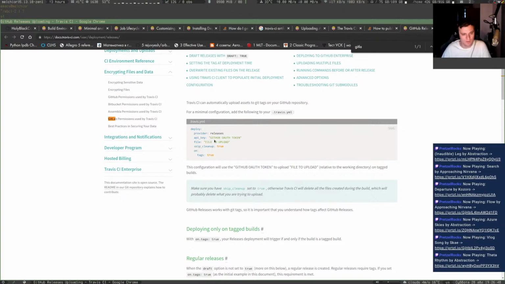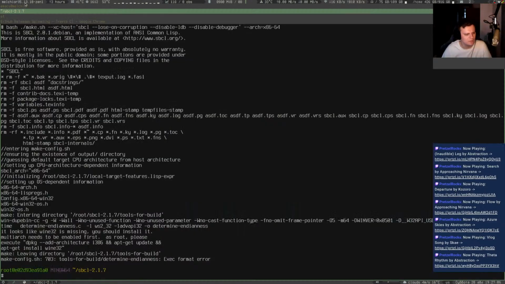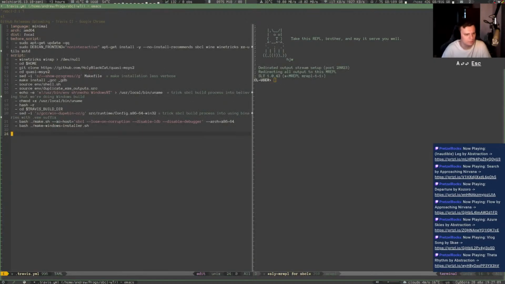So, API key, right? Fast create remove, which will probably delete what they're trying to upload. Skip cleanup. Travis will delete all of the files created during the build, which will probably delete. That's weird, but okay. So let's go on with that. Let's try it. So deploy, provider releases, API key. So can I use an environment variable here, which would be secret, like GitHub API key, file to upload?